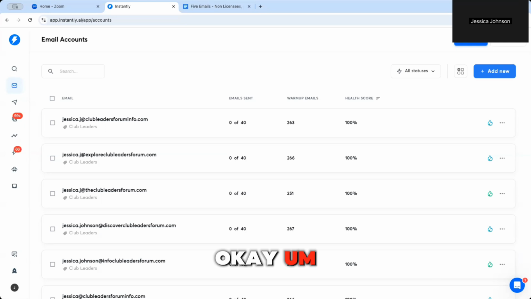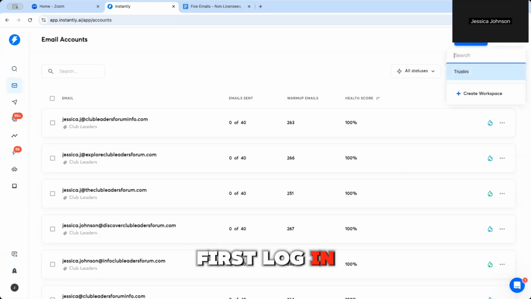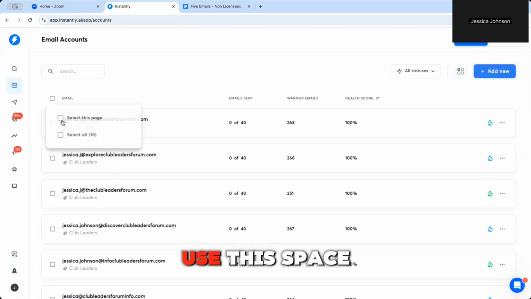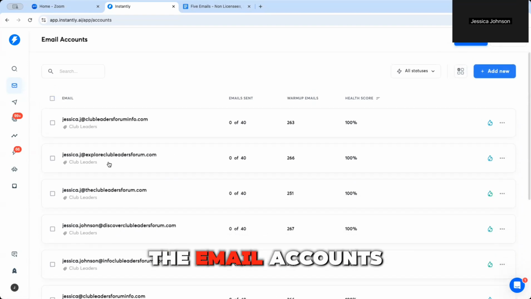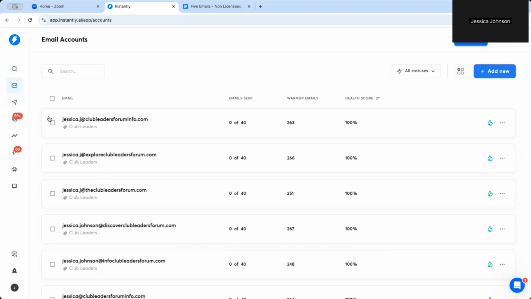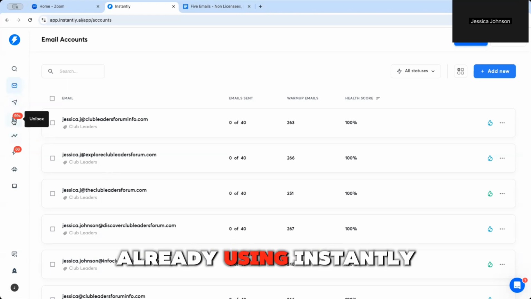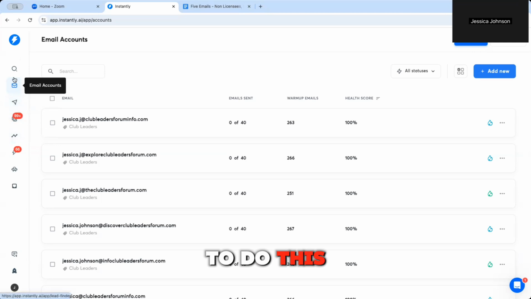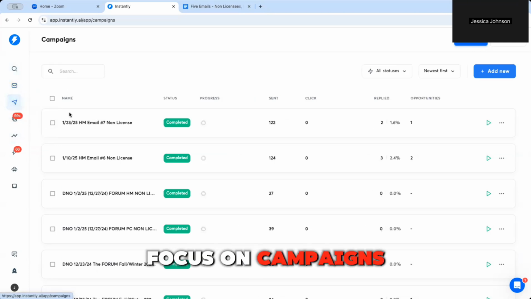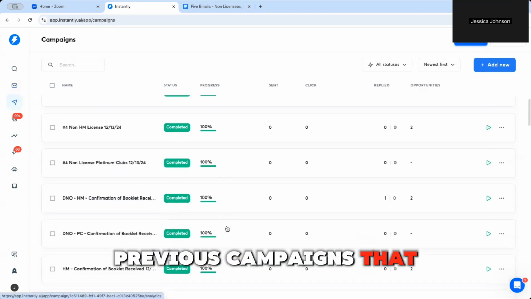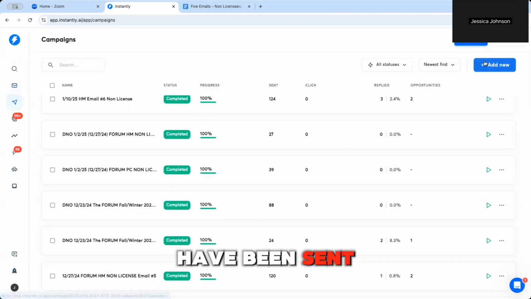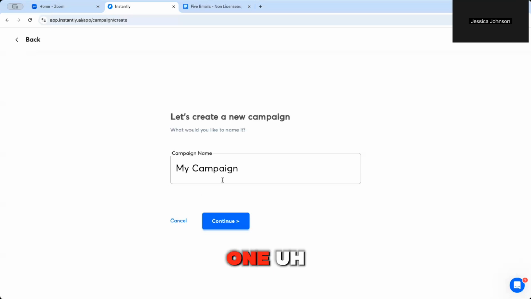Okay, so you're going to first log in. If you have different spaces, it is going to show you right here, but we're going to use this space. This first tab is going to be all of the email accounts that you have set up. Hopefully, if you're already using Instantly, you know how to do this. But we're going to focus on campaigns right now. These are the previous campaigns that have been sent, but we're going to start a new one.